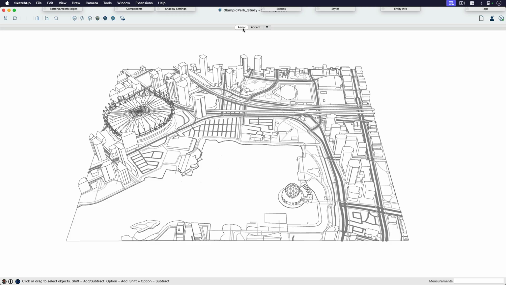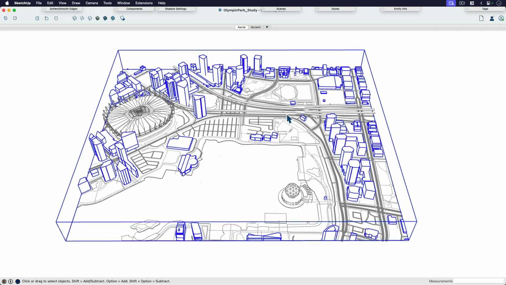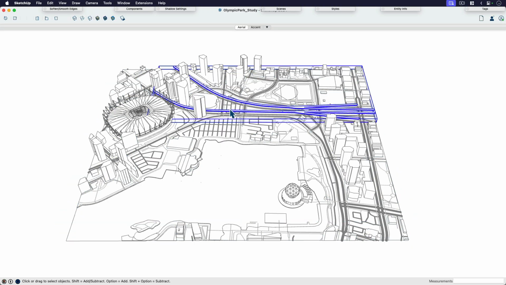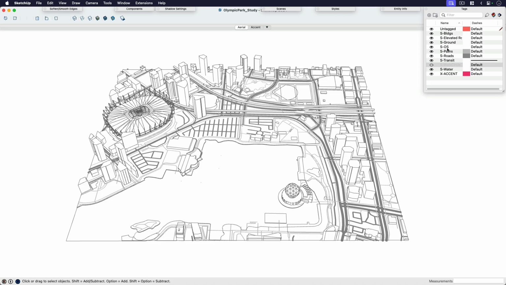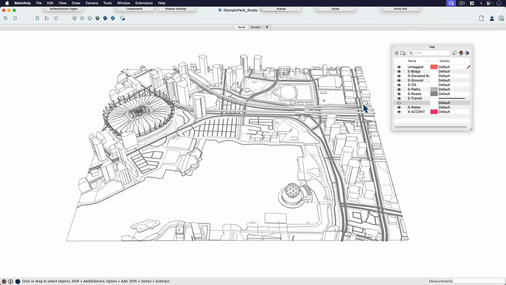So here I've got my existing conditions model. This came from OpenStreetMap information via CAD Mapper. I've got buildings, I've got raised expressways or viaducts, water, maybe some signature buildings separated from the other context buildings, and then roadways and things like that. So if I open up my tags, you'll notice that they're all tagged. Right now I have this set to color by tag, and there's a reason why I'm using color by tag.